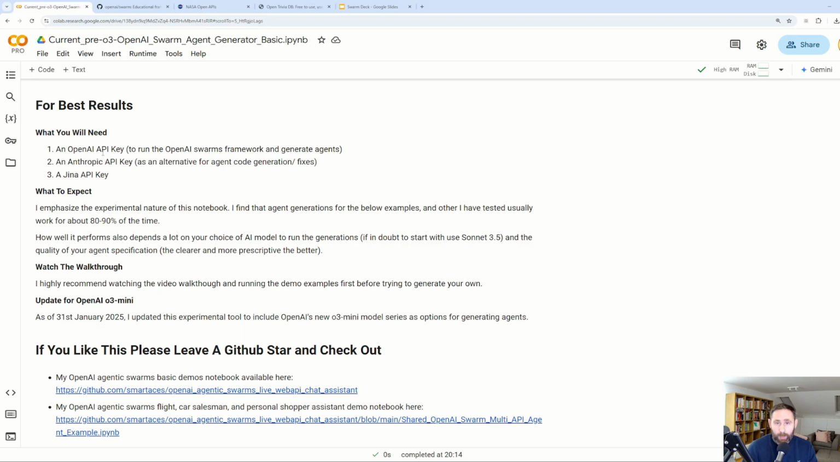So OpenAI, you need it to run the Swarms framework. And we're also going to be using OpenAI models in the generation of these agents. An Anthropic key is important because actually Sonnet 3.5 is a very good coding model. And in some instances, we may actually want to use that instead of an OpenAI model to write some of the code or to generate some of the agents. And I'll talk about a few of the instances there.